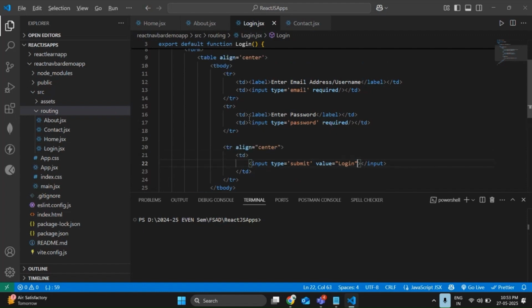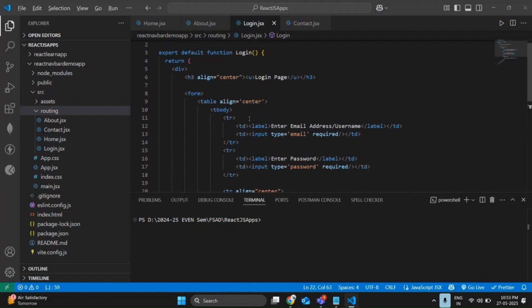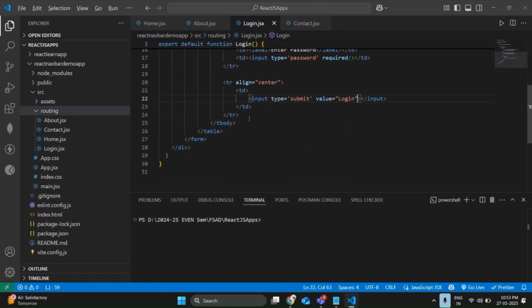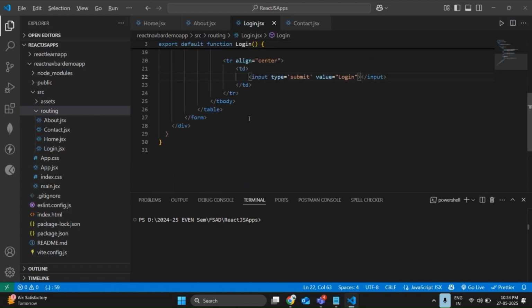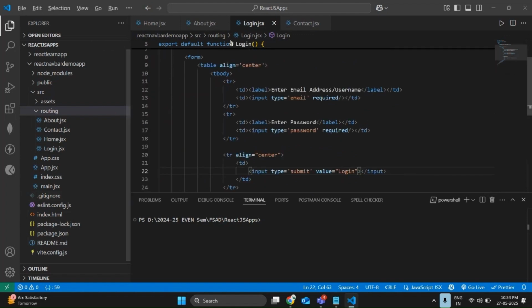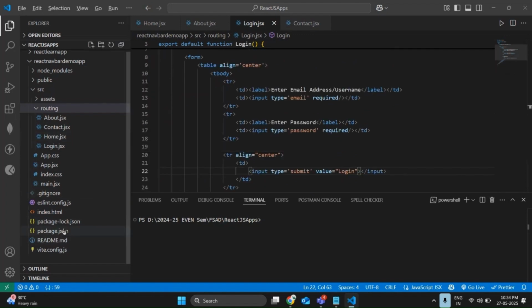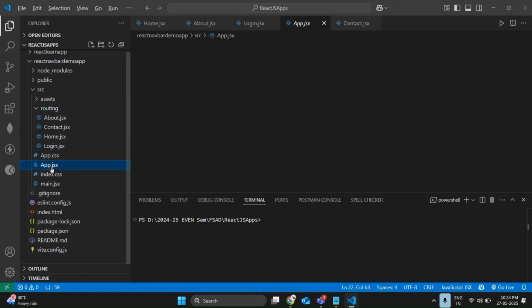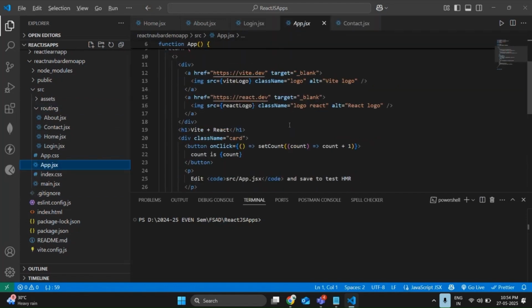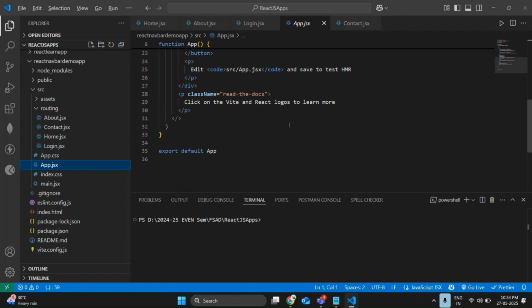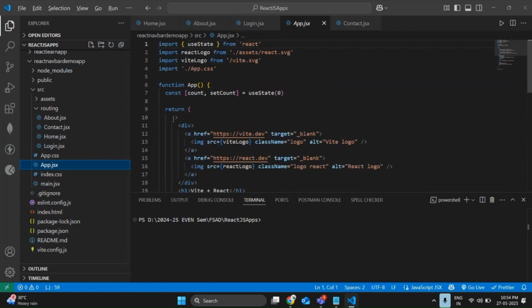Clear as of now. We didn't include any CSS file, so I don't want to use any class names. So this is a basic login page which I created. Let me check how it is going to work. Let me remove these things.